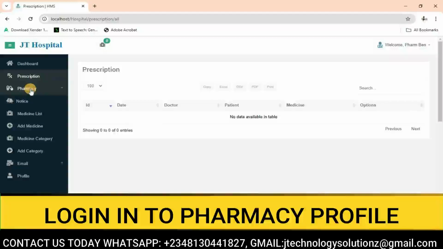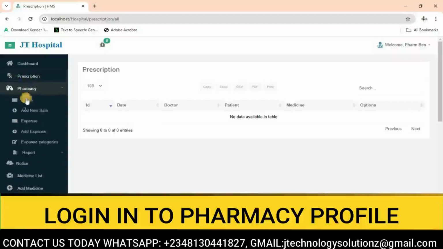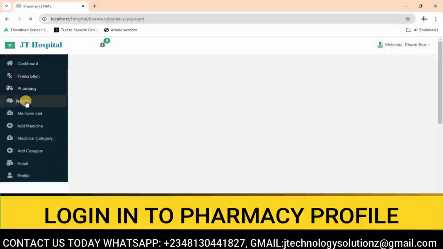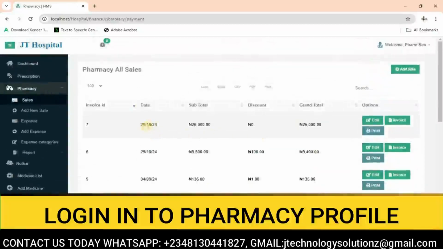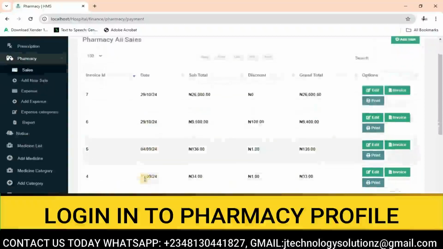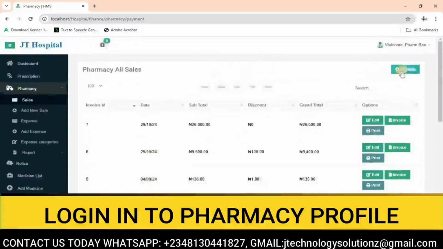So let's look at pharmacies. Under pharmacies, we have sales. This is where you can view sales. So far, these are all the sales. This was made on the 29th. This also on the 29th, and this was on the 4th and 23. So these are all the sales that have been made, and from here you can make a new sale.